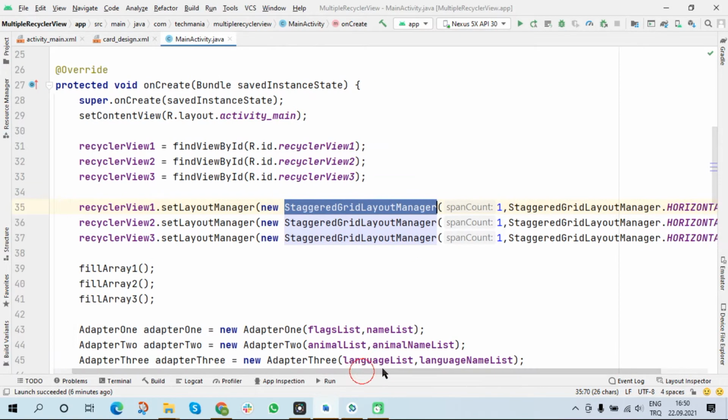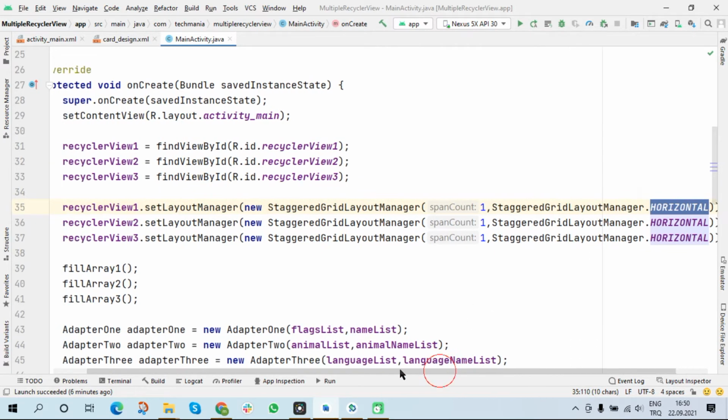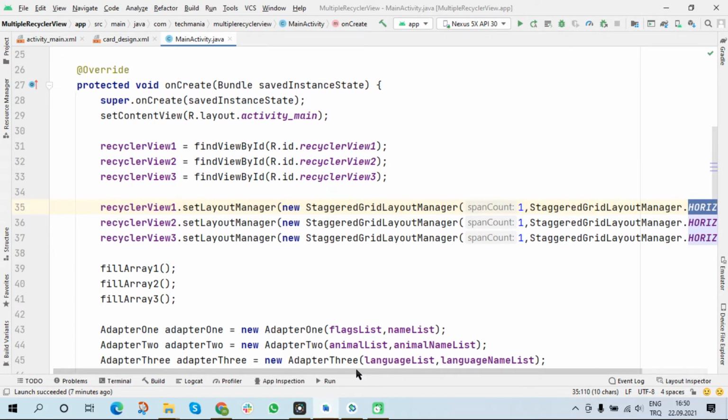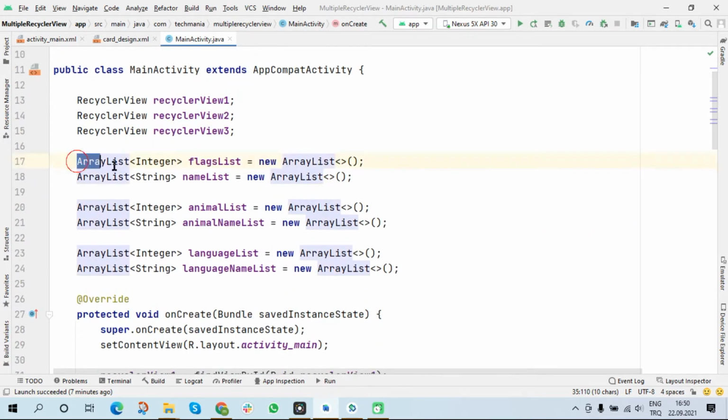It takes 2 parameters. The first parameter is the number of lines, I wrote 1 to it. In the second parameter, we need to specify whether it will be horizontal or vertical. I used horizontal.